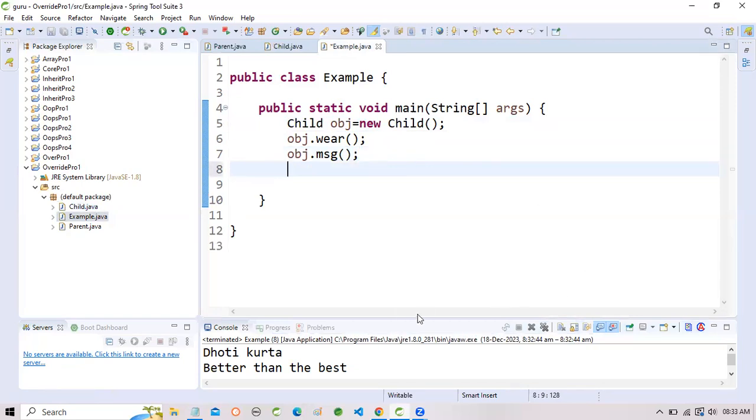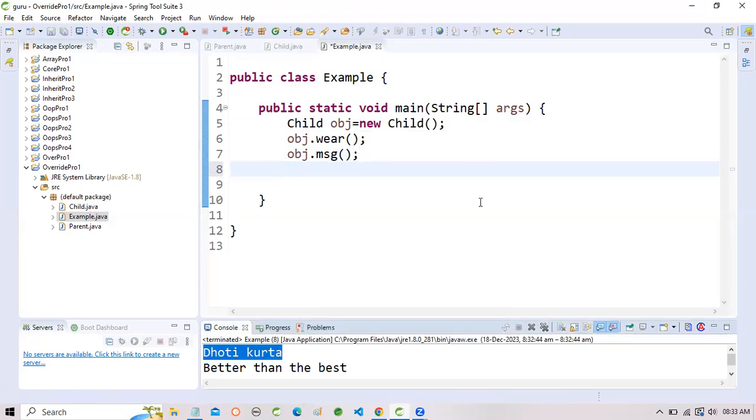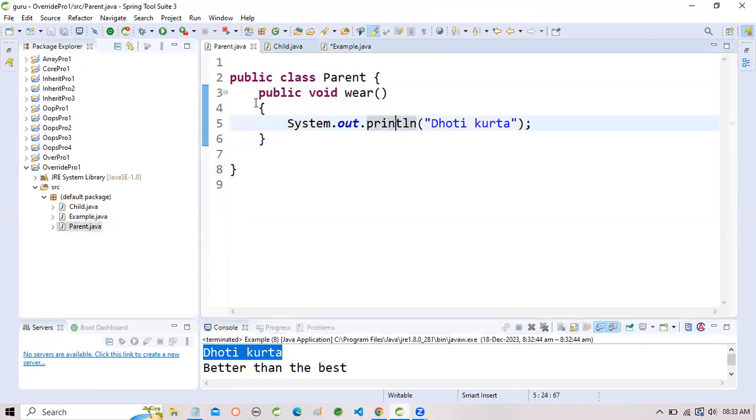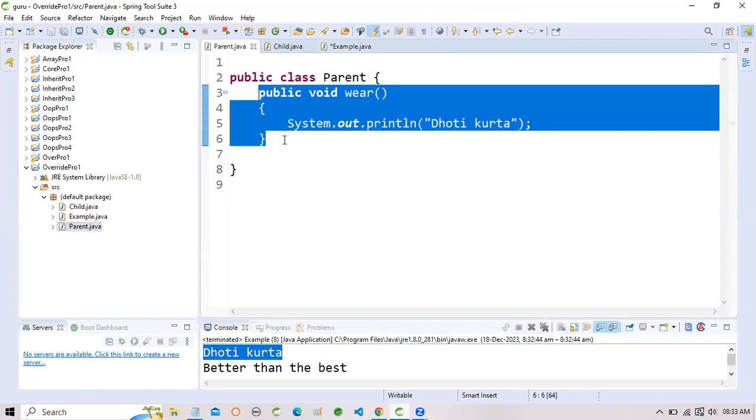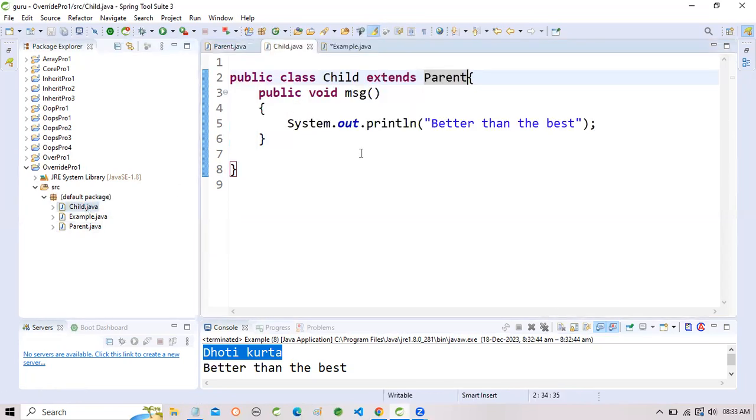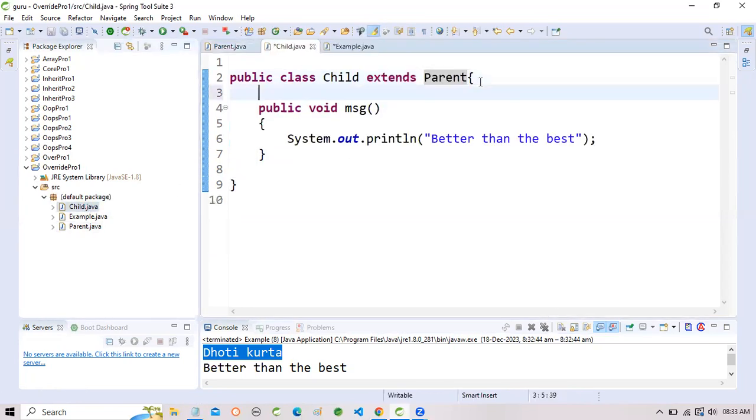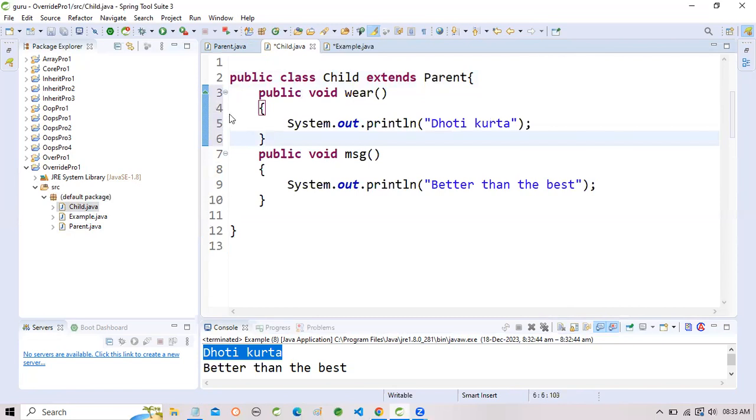Here it's showing dhoti kurta, but suppose the child wears jeans t-shirt. So the child can override the parent method. How is it possible? Here you can see this is the parent method. We can copy this. We can change the specification of any method that already exists in the parent class. So here we can change it.